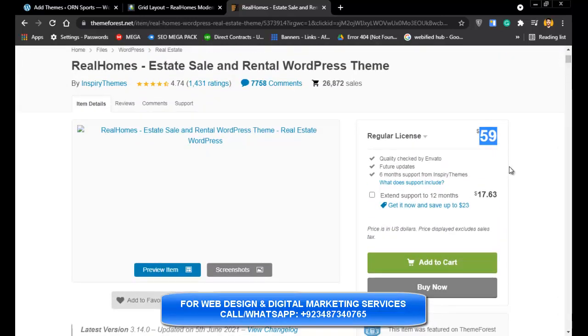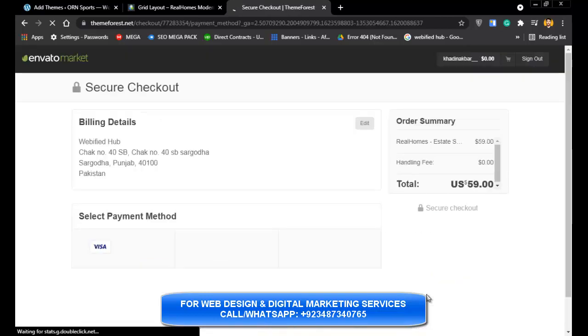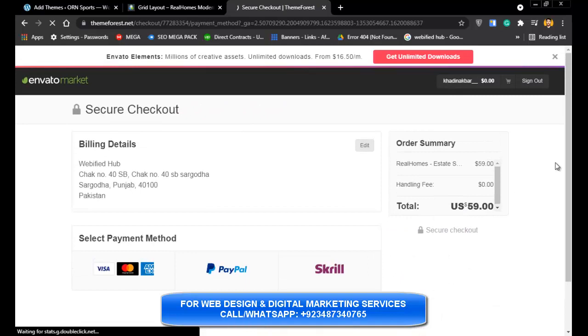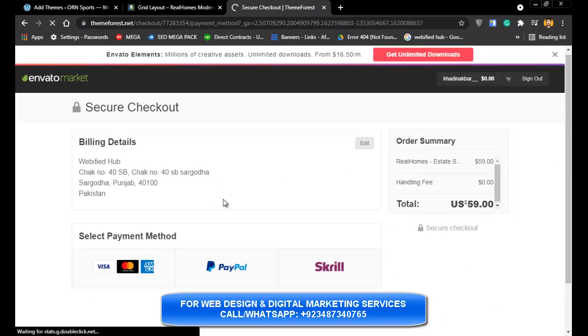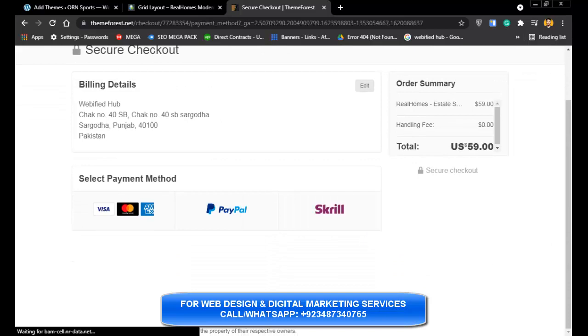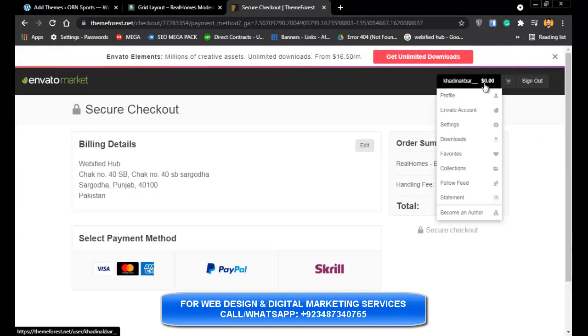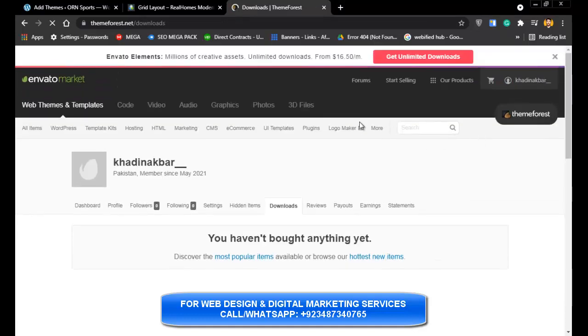So what you have to do is click on the Buy Now button, and you know how to buy the theme. You will have to fill out all the details and select the payment method, and after you have bought it, in your account section the theme file will be available in Downloads, and you can download it from here.